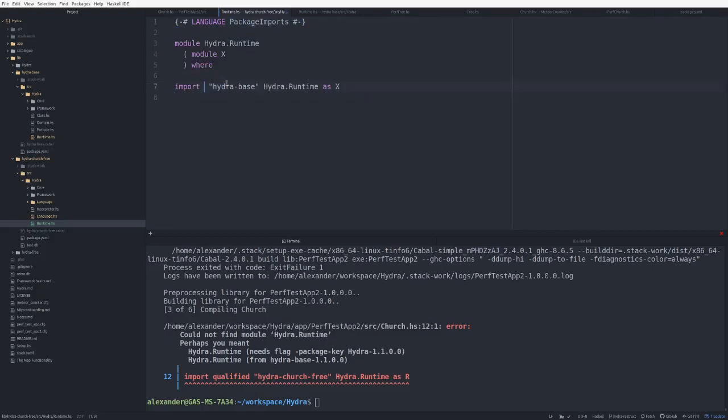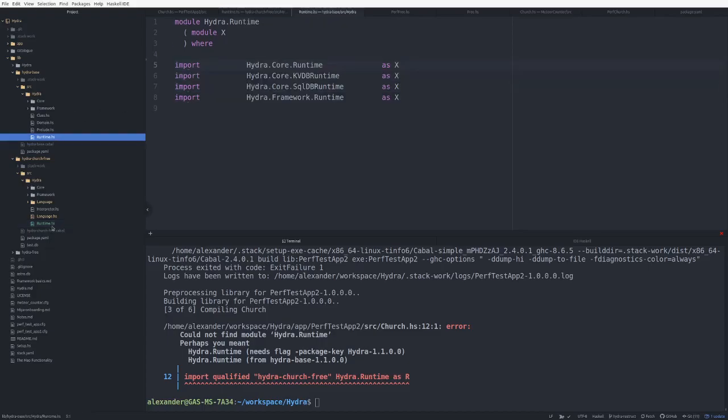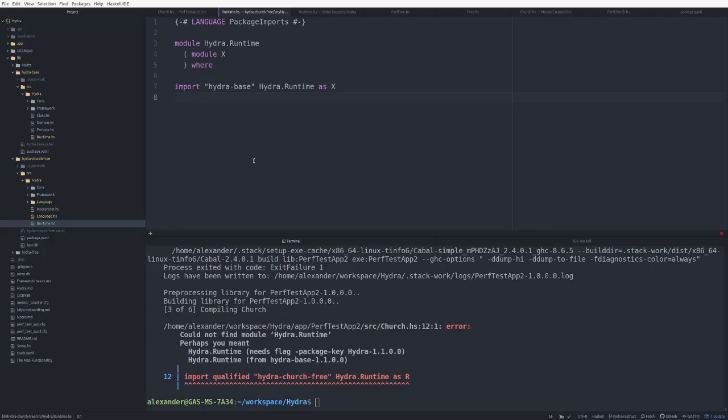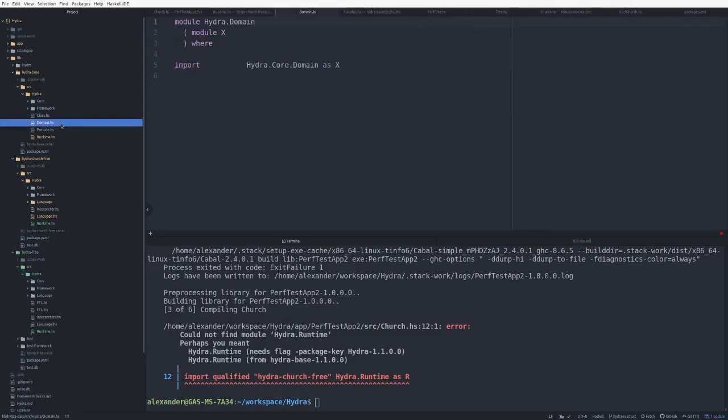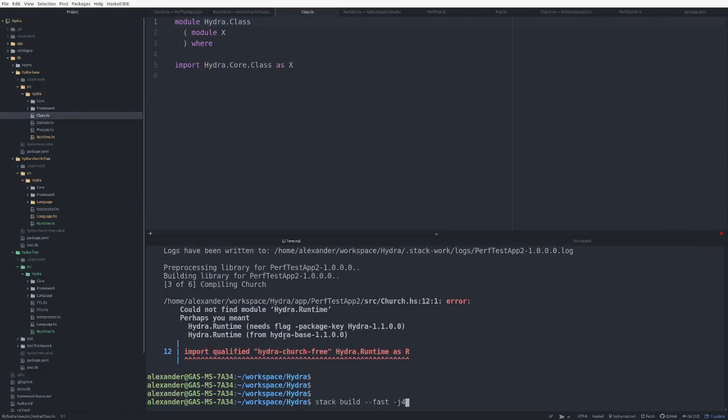Oh, no, not qualified. Never mind, it's okay. Not qualified, but just. And the same module here, Hydra runtime. Actually, we probably should do the same with domain and prelude, which is not really convenient at least. Let's see.